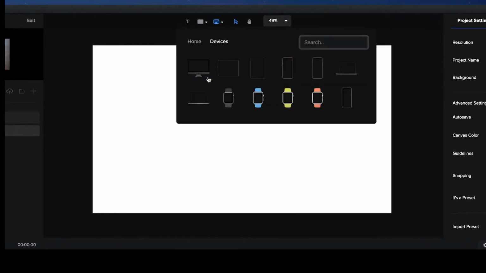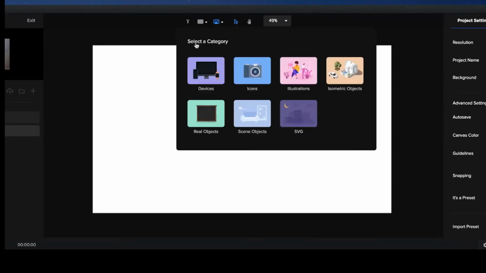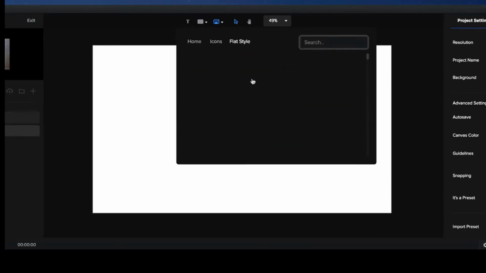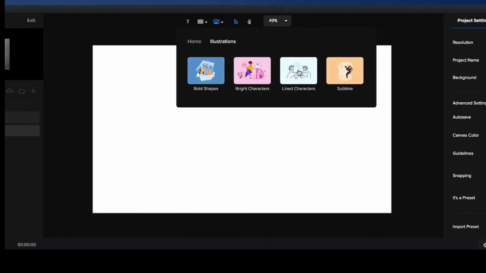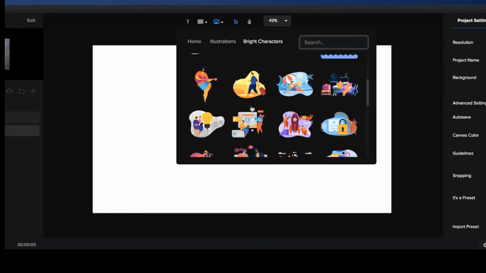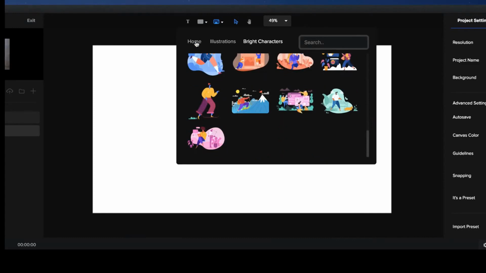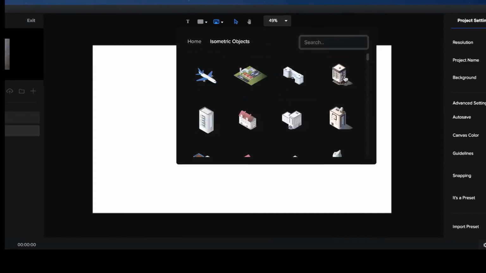Great. So also we've got this option over here to see a media library. So we've got different things like devices. You could add a nice device onto your scene. We've got a whole bunch of icons and different styles you can see there as well. Also illustrations. So let me just show you a few like this. We've also got an isometric scene builder.